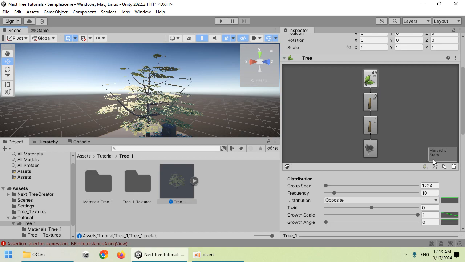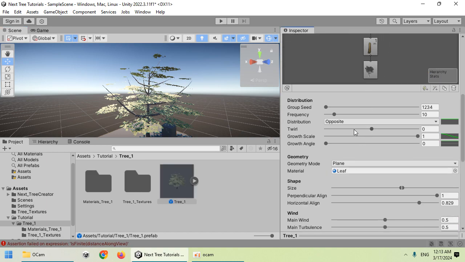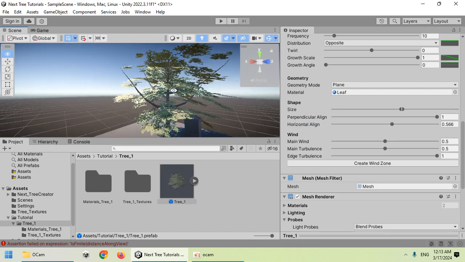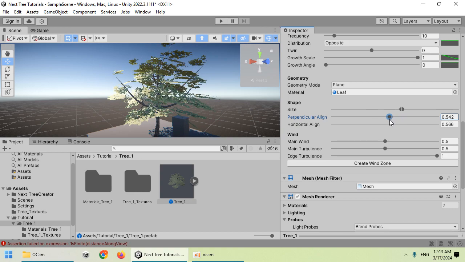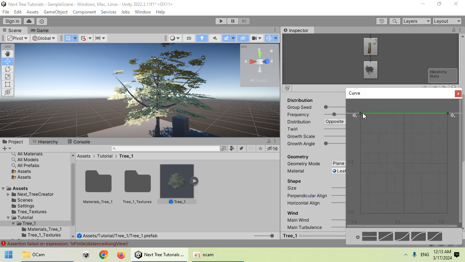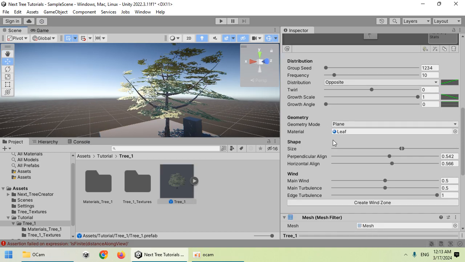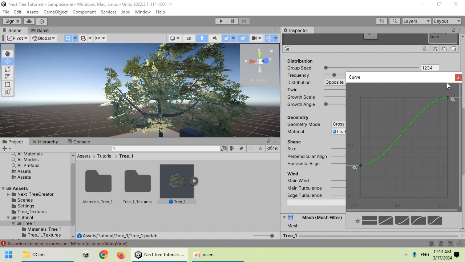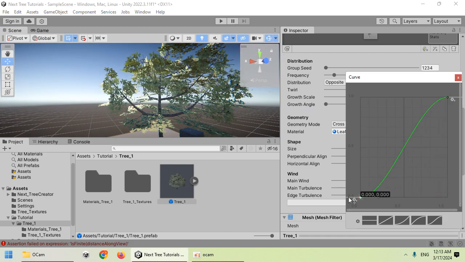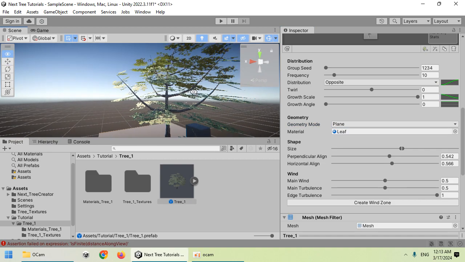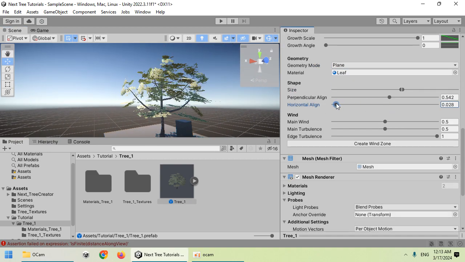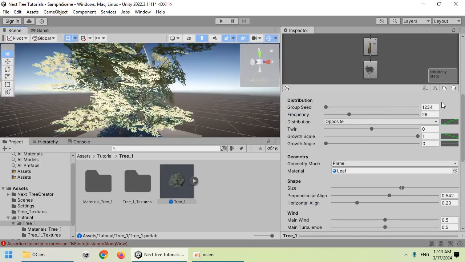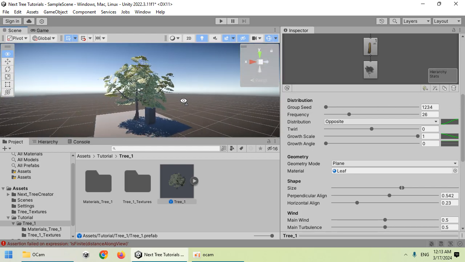Now you can easily duplicate and rotate. Also change its position. Also you can use cross mode. Okay. Just increase the number.